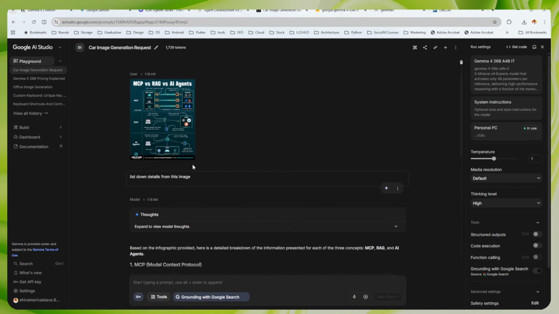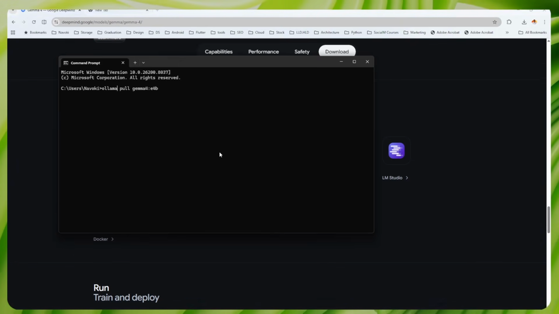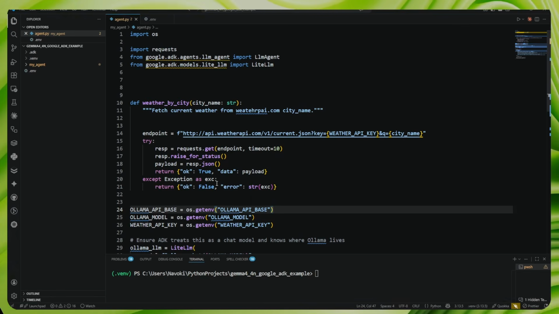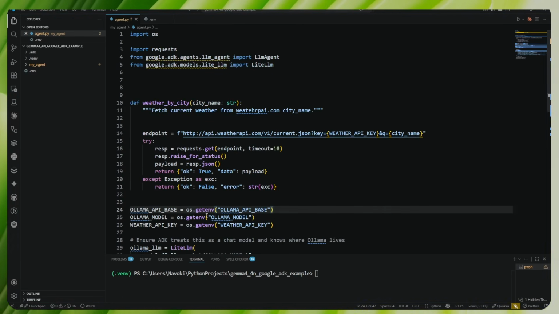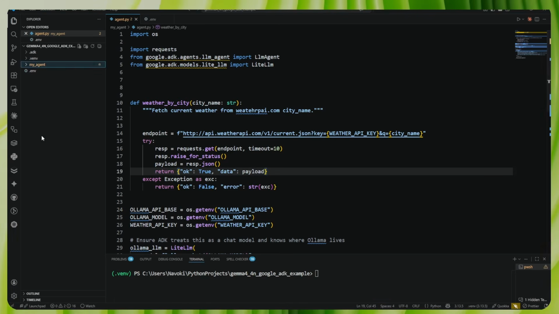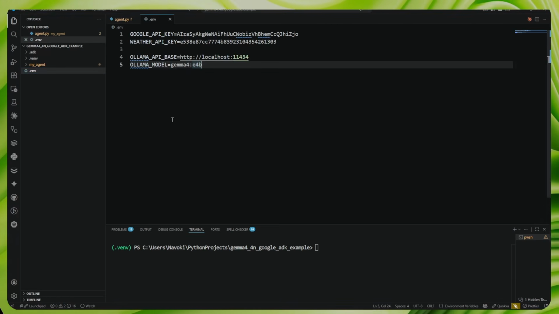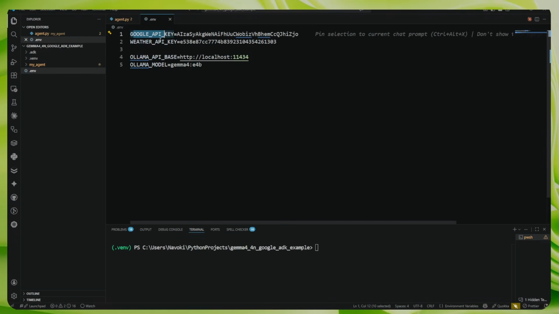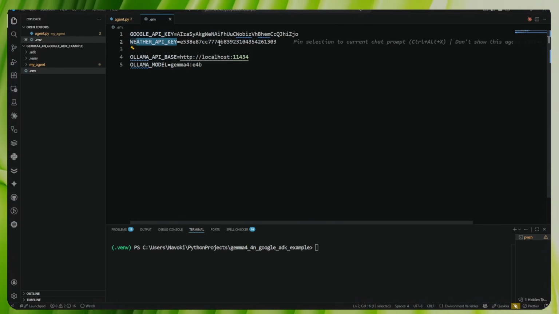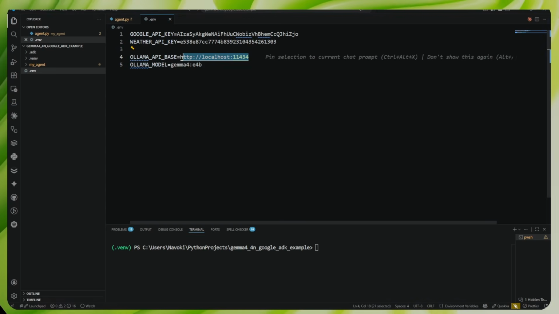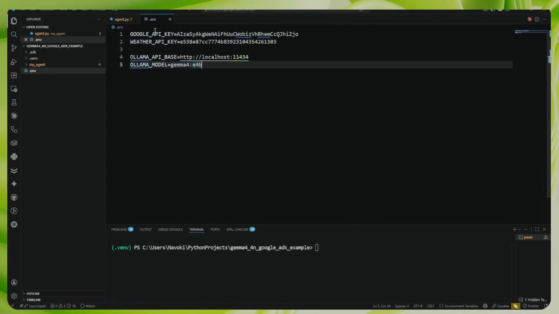So we are going to perform the same operation using the Google ADK SDK. To download Gemma 4, download the Ollama desktop app, and after that, open the terminal and type ollama pull gemma4 E4B model. Now we are going to make an agent, a weather agent specifically, where we'll ask the weather of a city and it will reply by searching the weather condition on weatherapi.com. For this, create an environment file and add these details. Add a Google API key, a weather API key from weatherapi.com, the Ollama base URL, which will be this, and the Ollama model, which is gemma4 E4B here.